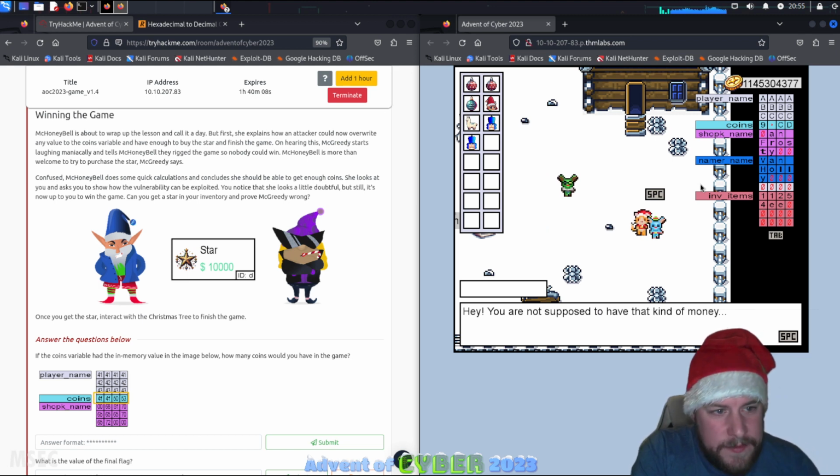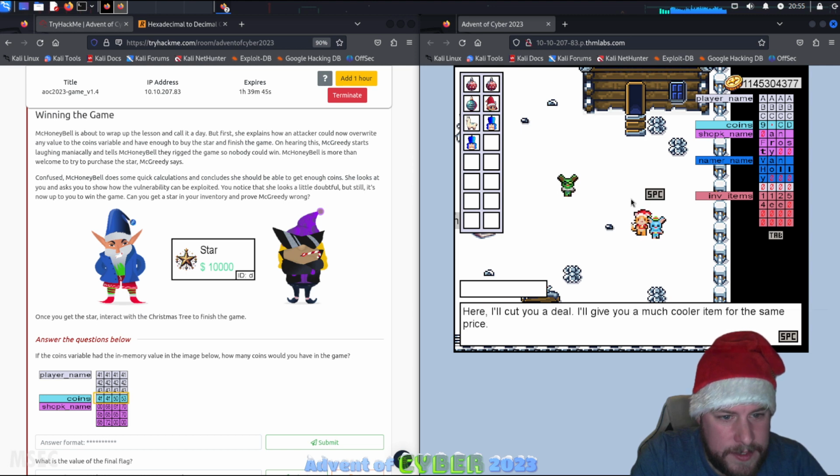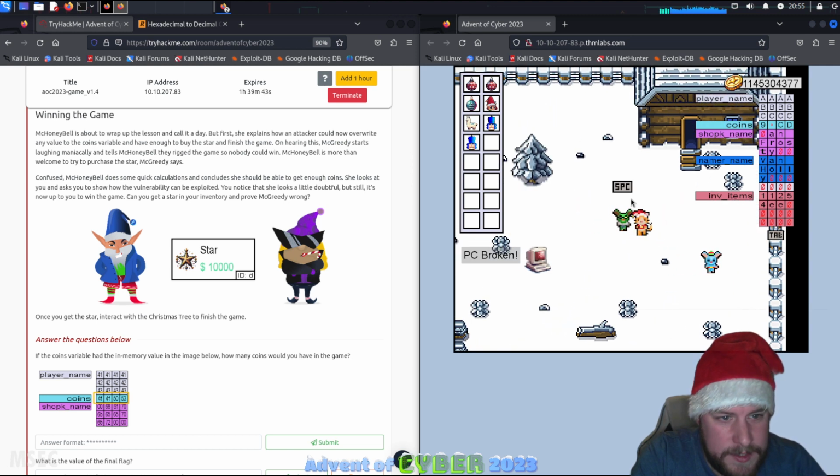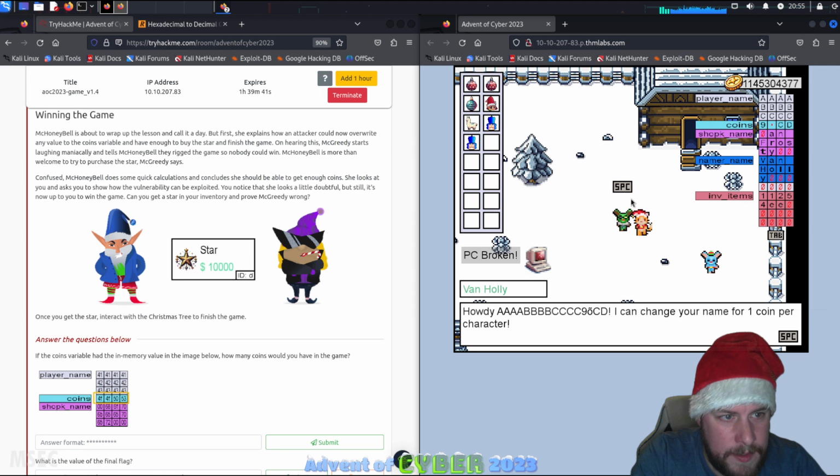Right, so we need to... If we look at the inventory items, these numbers here correspond with the items in my inventory. So what we've got to do is change my name, overflow all these variables until we get to the inventory name, and then we need to put in the value that the star is. So let's try and do that now. If I go back to my name changer, I've got loads of coins, so I can buy loads.